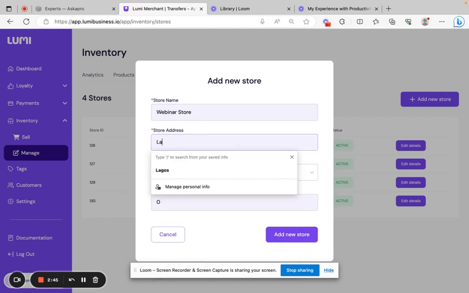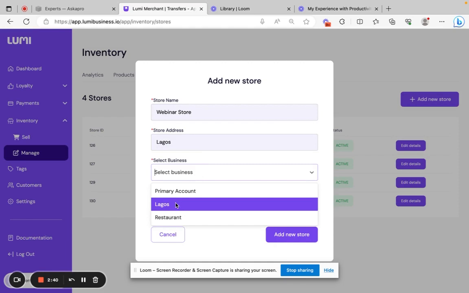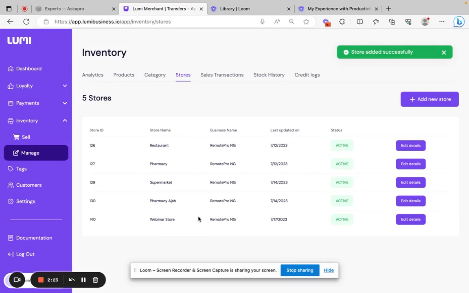You can give it an address. You can say Lagos. You select which of the businesses you have in your ecosystem you want it to be linked to. Then, in case you don't charge VAT today, our system enables you to charge VAT on every one of your products. But for the case of this demo, I'm just going to set that to zero and click on create. Now you've created this store.